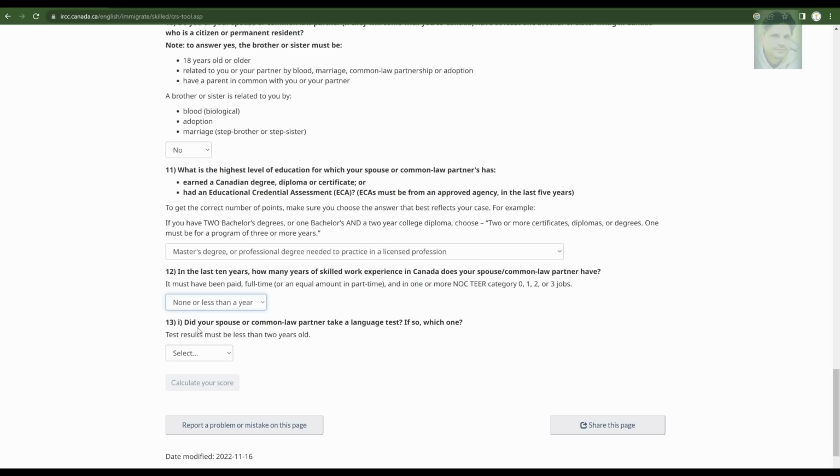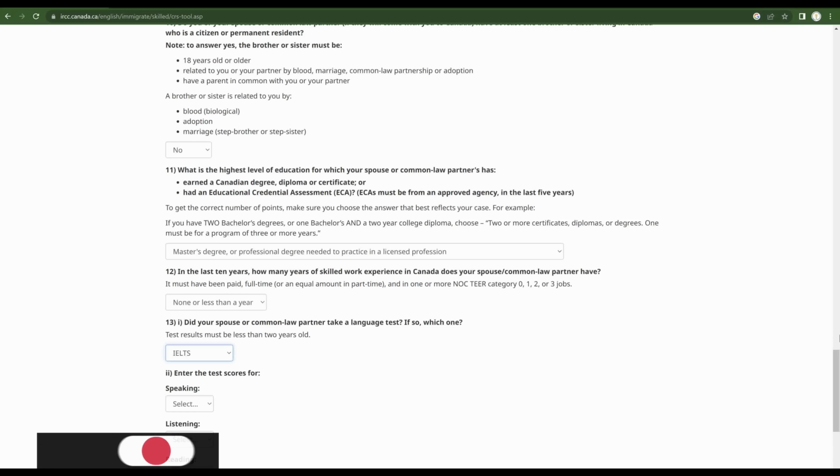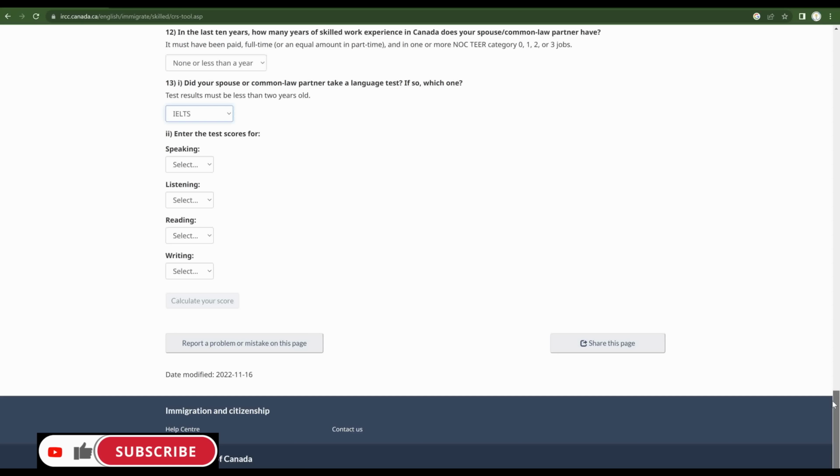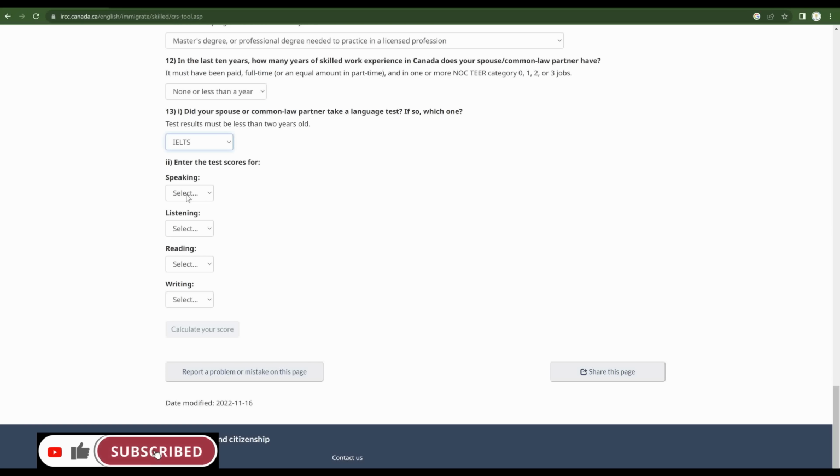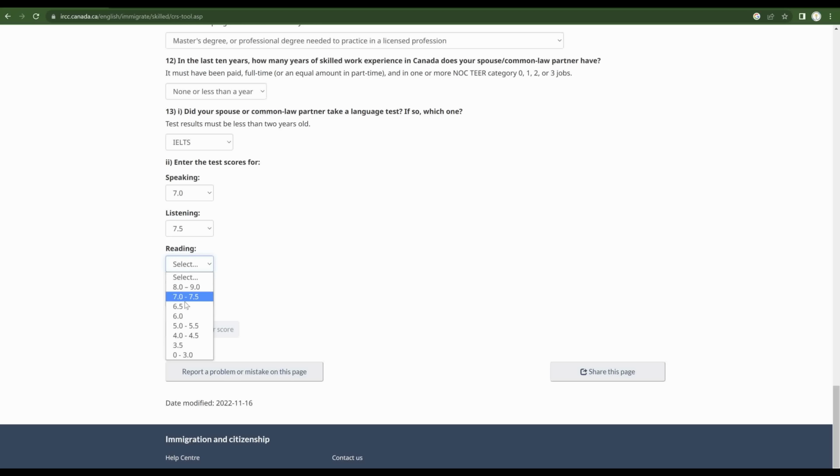The 13th question is, did your spouse or common law partner take a language test? If they have taken a language test, we can fill in the test results here. If not, then you can just put the expected results here, just to check whether you will be eligible for the main application or not. So here you finish off all of the requirements to check your CRS scoring.